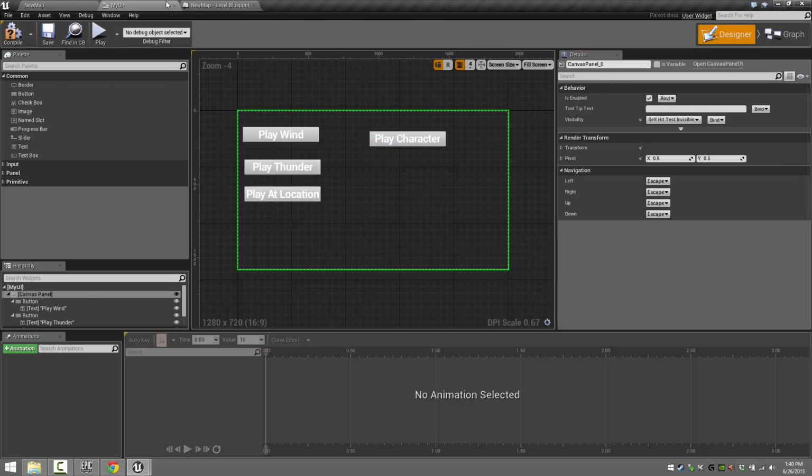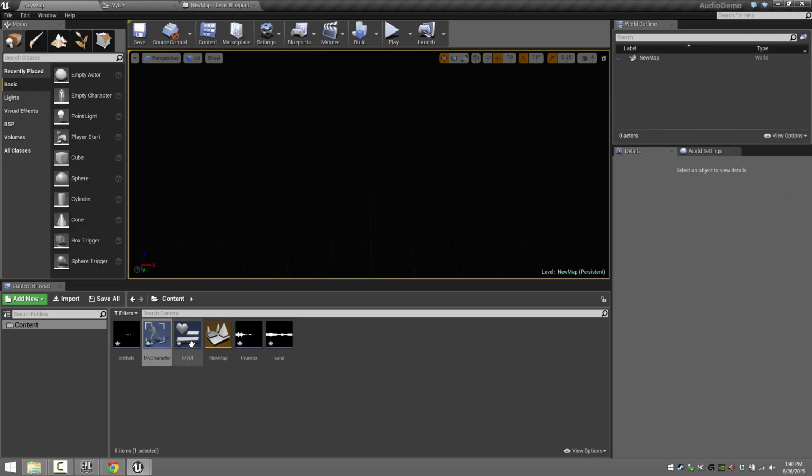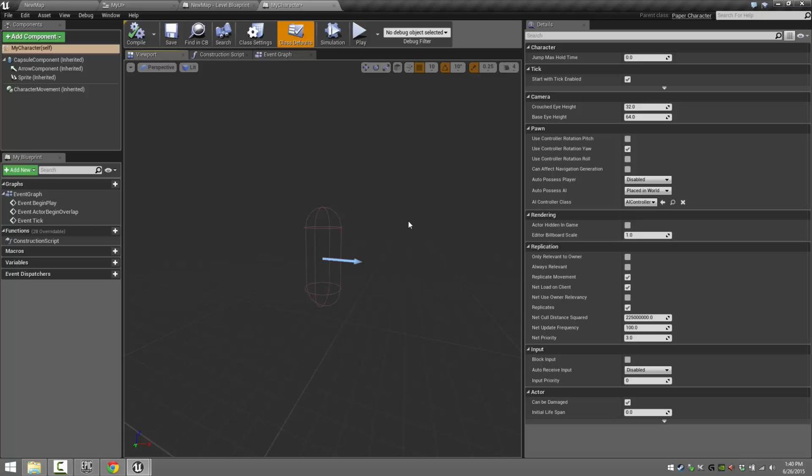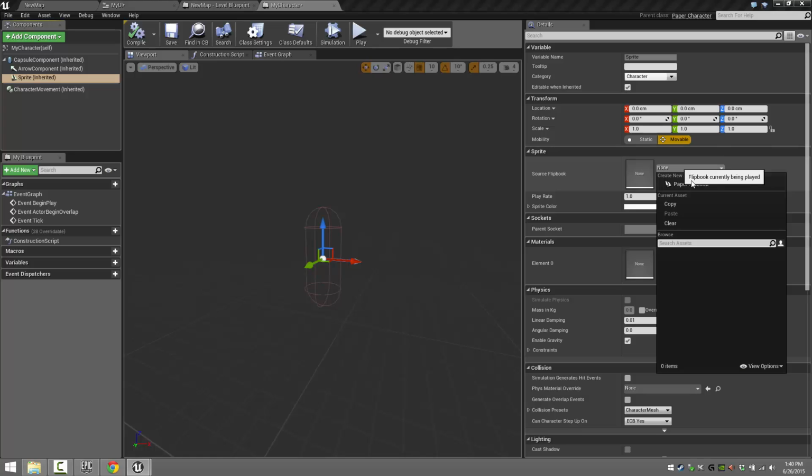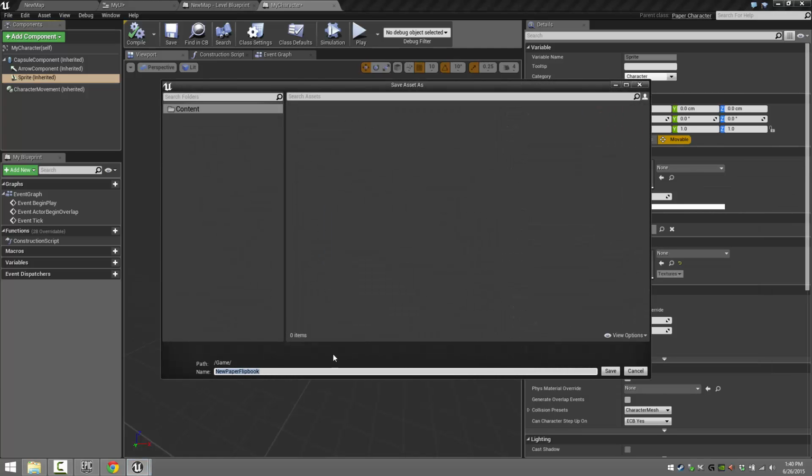All right, so we'll wire that up in a moment. And back. So we have our new character. I guess we should make a character out of it. It's going to take a couple of seconds because I need a sprite. That means I need a flipbook.